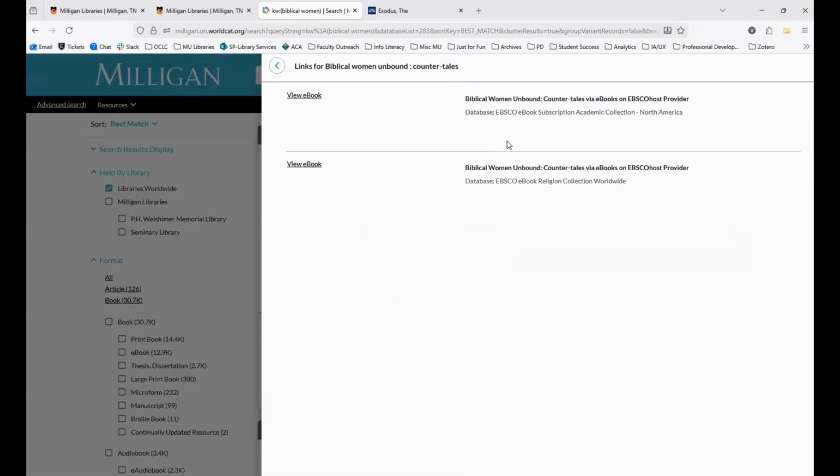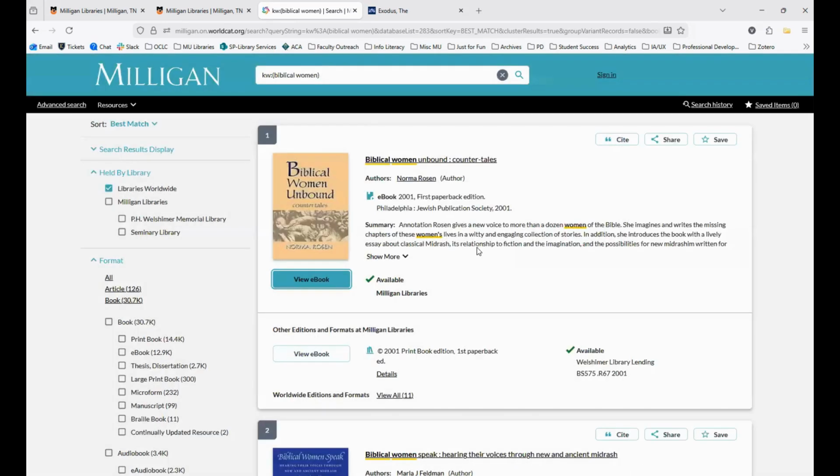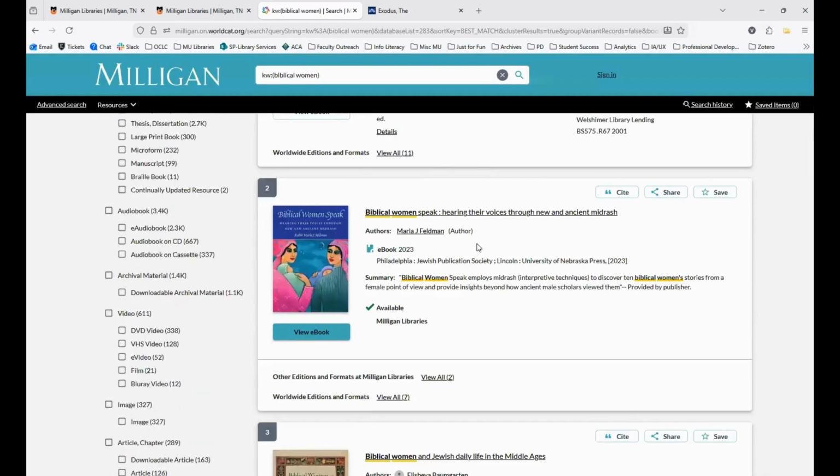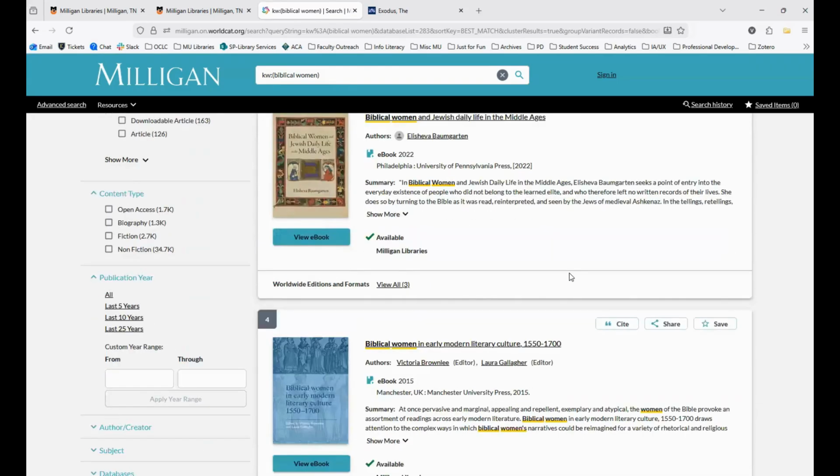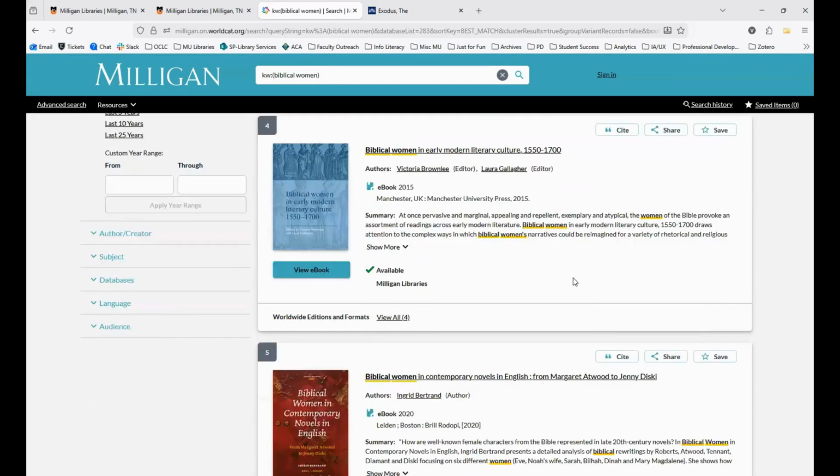Let's take a look. When you click on View eBook, it's going to give you some options. It looks like this is over in EBSCO through one of our database subscriptions, so you can view the ebook in the EBSCO interface. Scroll down a little bit. So we have quite a bit on biblical women. Wonderful topic.